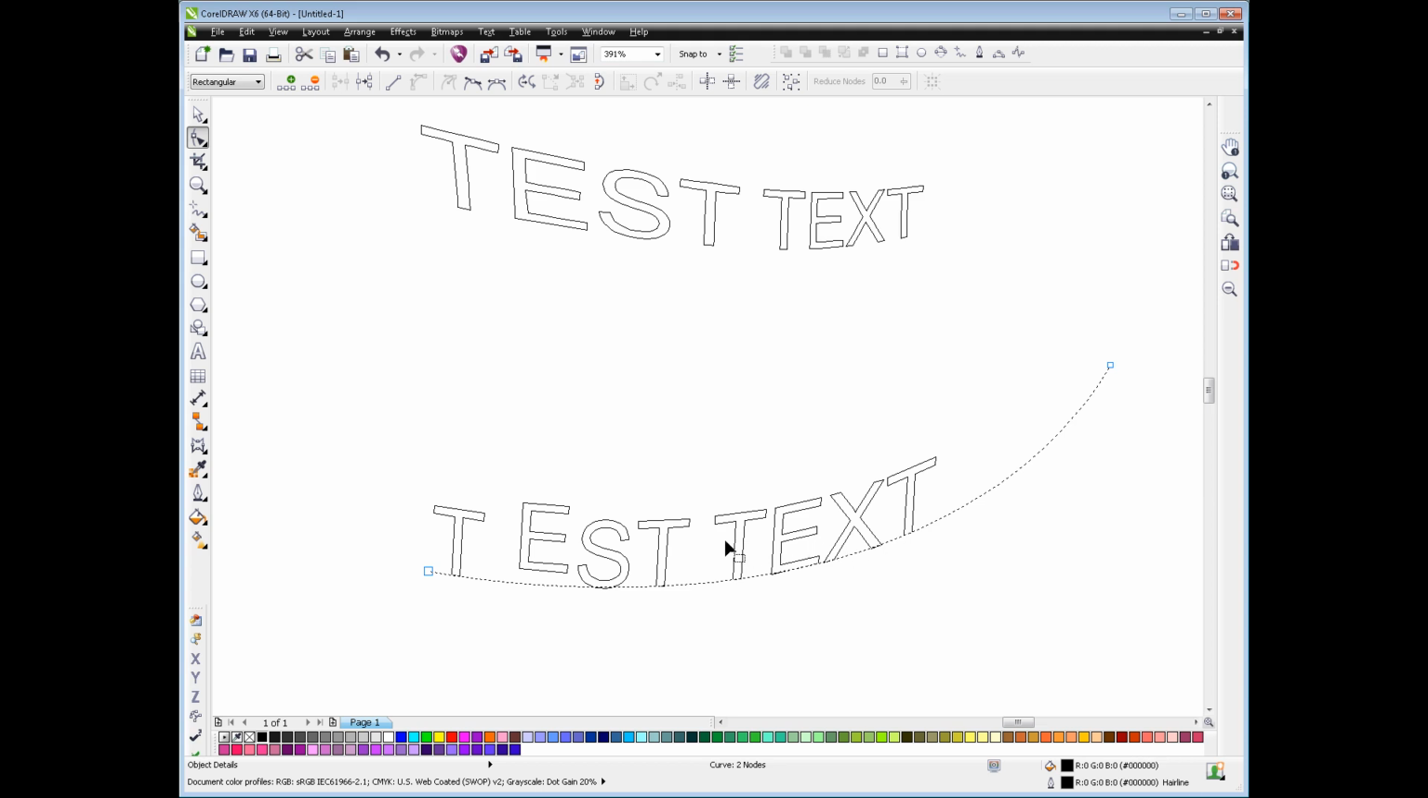So text on a path is more versatile when it comes to editing either the text or the path independently. But the envelope is more dynamic when it comes to realistic 3D effects.